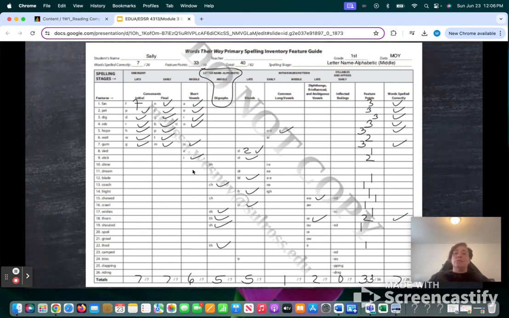So they did miss one of the short vowels, but again, remember, they have to miss 2 or more. 5 out of 7. 5 out of 7 is missing 2 or more. So even though I'm scoring all of it, this is where the student needs to begin working. So in small group, I would work on digraphs with this student.